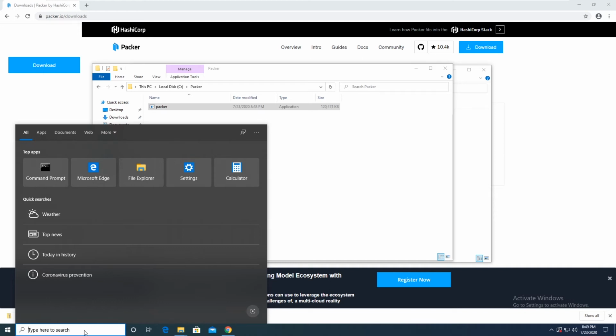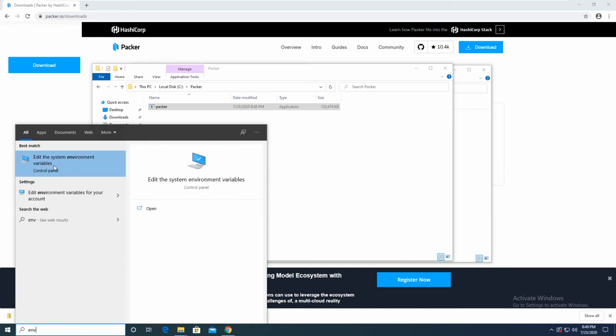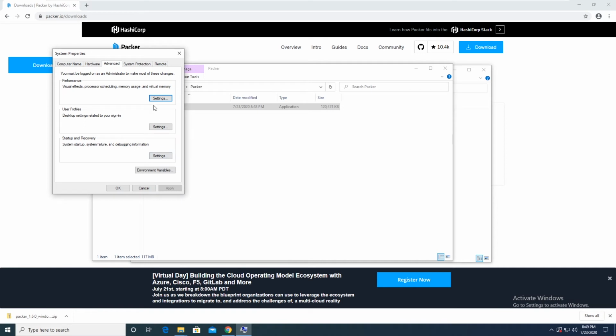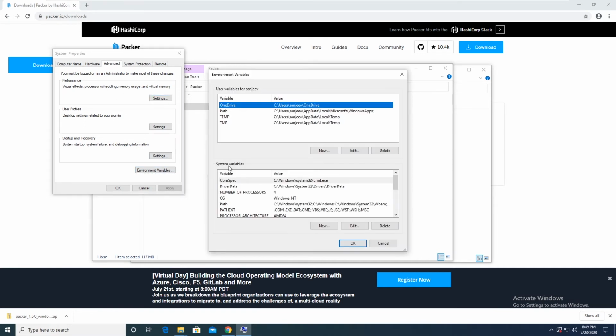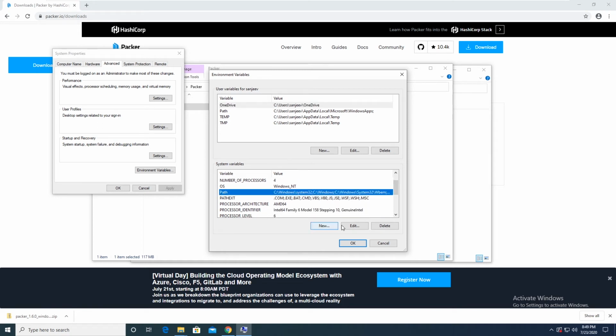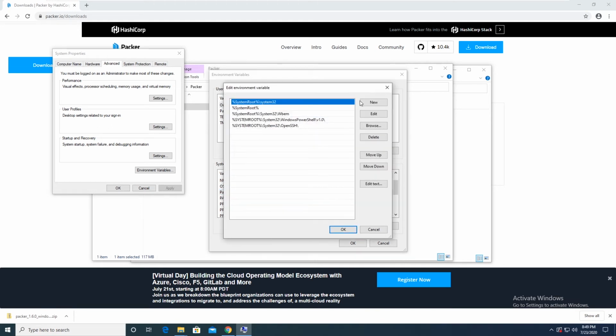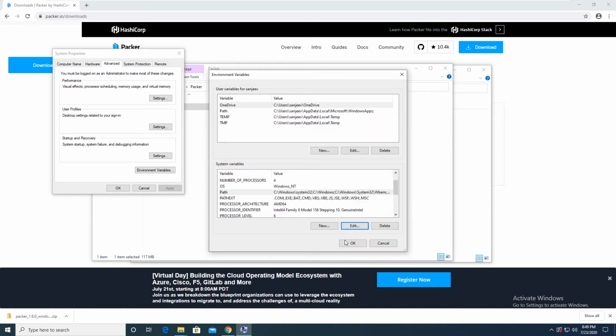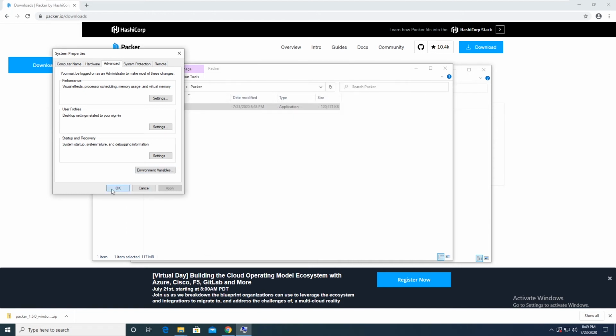So under the search bar, just type in env, and you want to select edit the system environment variables. And under the advanced tab, select environment variables. And then under the system variables, what you want to do is you want to scroll down and look for the one called path. And here we'll hit edit, and we want to select new, and then just paste in the location of that file. So I'm going to do C:\Packer, hit OK, and then hit OK again.